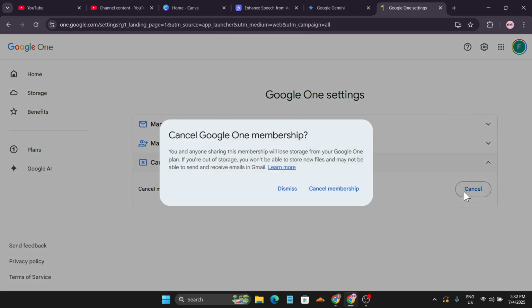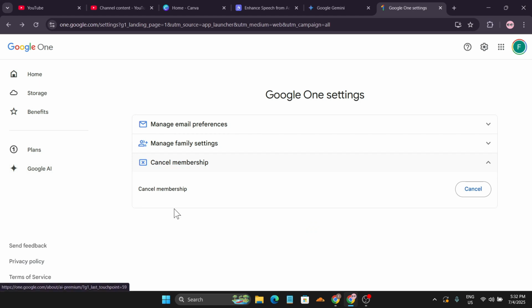Just click on cancel, and then click on cancel membership, and this will cancel the Google AI Pro plan, or if you have the Gemini Pro plan, this will cancel your plan or the membership.